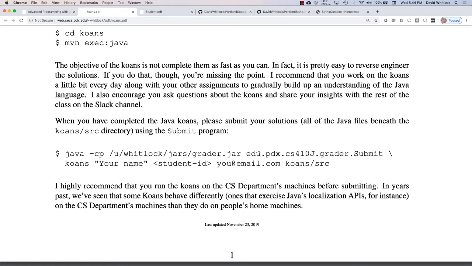That's how you submit it. We'll talk more about submitting next week. And especially on these, please make sure they run on the CS Department's machines. In the past, some people with some localized operating systems and stuff, the koans behave a little differently. So make sure that everything runs on the PSU machines before submitting.